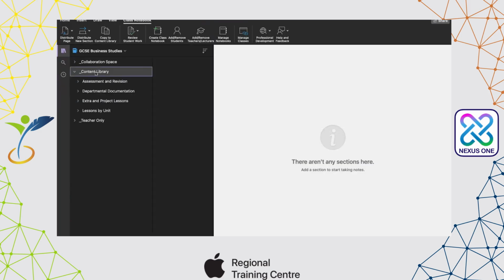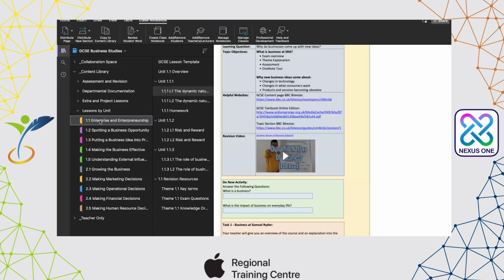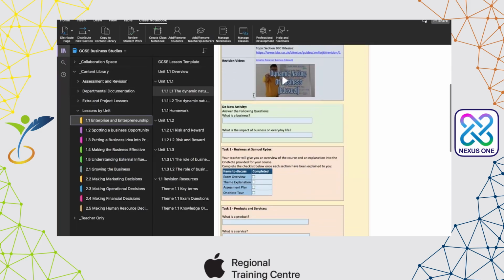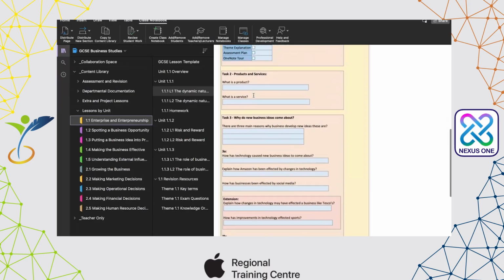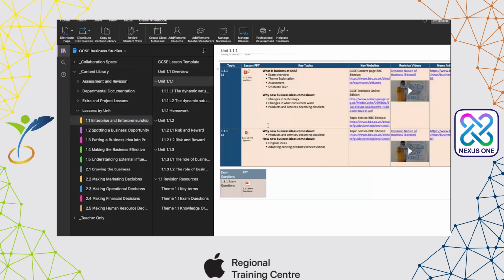So you can create your sections for the different parts. As you can see, I've got an assessment and revision section, a section for my departmental documentation, some extra project lessons that we plan, and then our lessons by unit. Now, in the GCSE topic for business, there are 10 units. As you can see, each one has its own section. If I go into the first one to show you, what we have is a complete lesson plan that is an active worksheet for the students to use with the questions they want to answer that link to, as we saw a second ago, the PowerPoints all linked through.